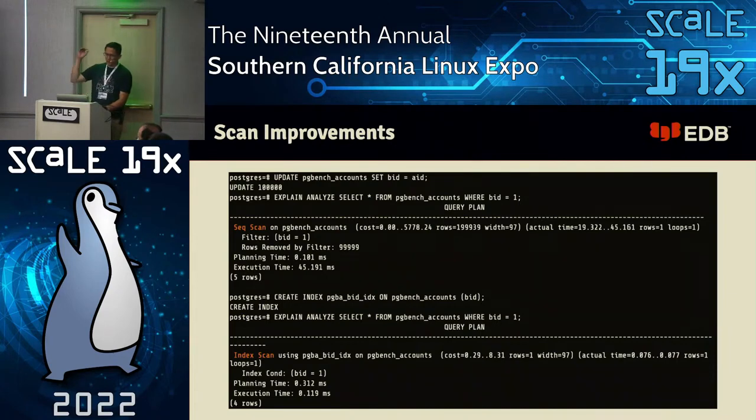Okay, and I do explain analyze select star from pgbench accounts where BID equals 1. What you're going to get is the sequential scan, and you're going to filter out 99,999 rows because only one row has BID equals 1. And that's going to take 45.1 milliseconds, which isn't that long in real world human time, but in database and software time, that's actually quite a long time. And that's usually pretty unacceptable in a large production environment.